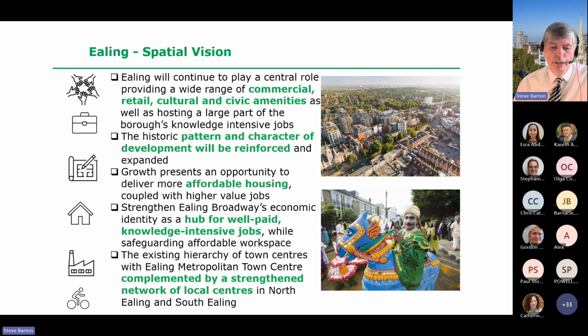Growth in Ealing therefore presents an opportunity to deliver more affordable housing coupled with higher value jobs, and this will see employment-led development that will strengthen Ealing Broadway's economic identity as a hub for well-paid, knowledge-intensive jobs, whilst also safeguarding and providing new affordable workspace.